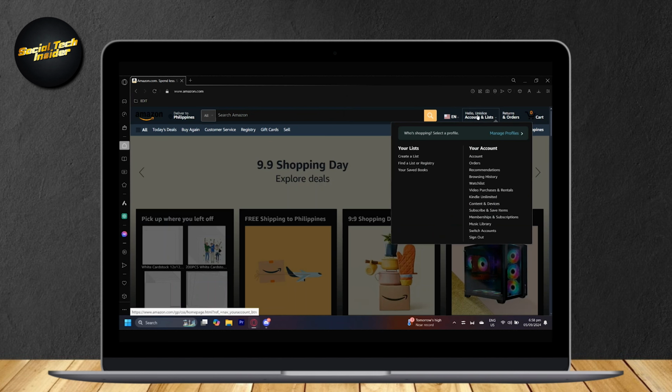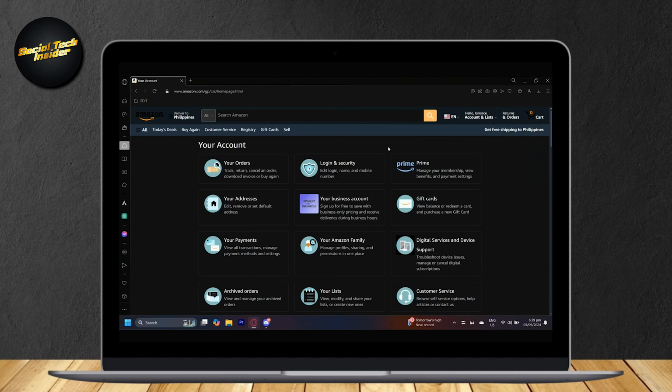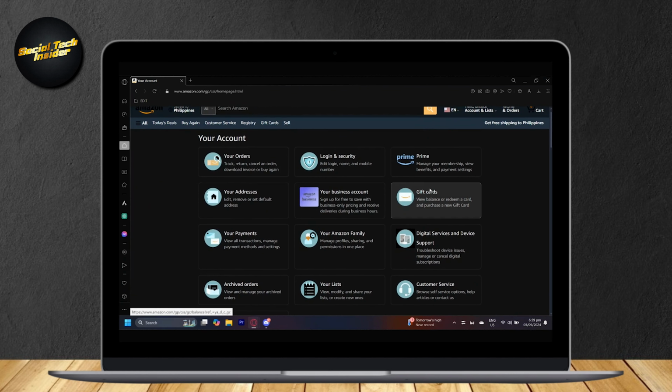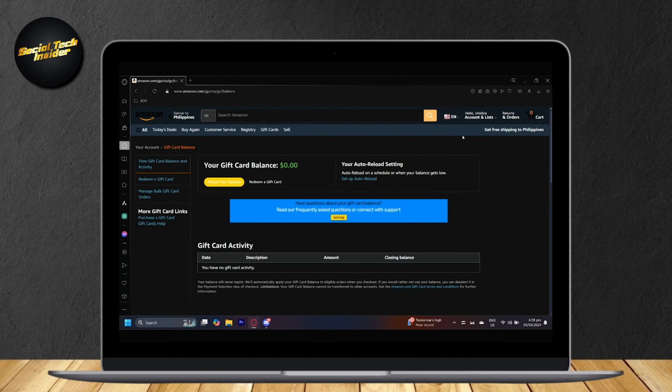So once we're in Account and Lists, you will see that there are two sections of this button right here. There's your lists and your account. So under your account, you're going to want to tap on Account, and now we're in your account. As you can see, there are a lot of buttons here, but you're going to want to tap on Gift Cards, and here we are.